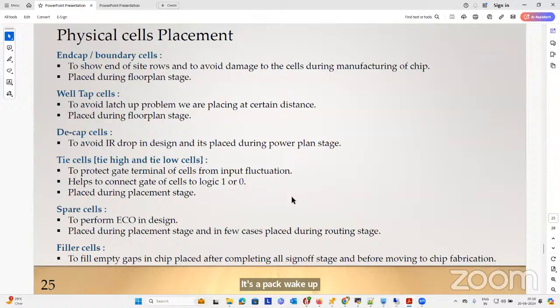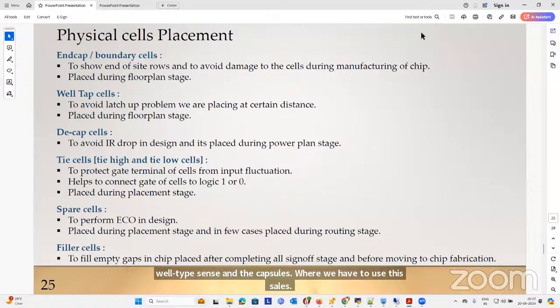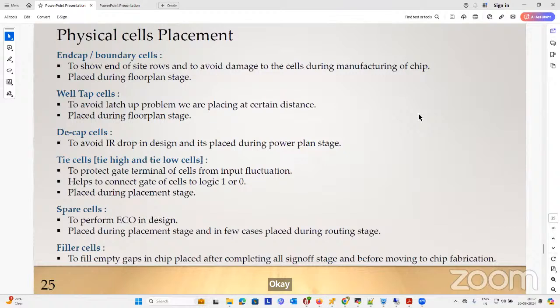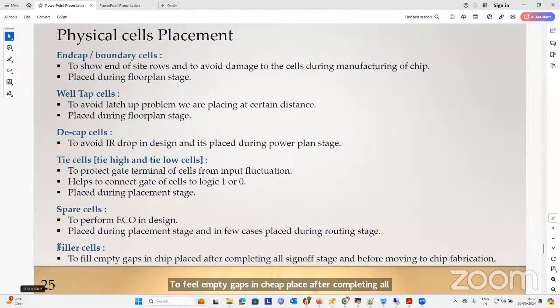Yes, sir. Physical cells placement. As we have seen, these are all kinds of physical-only cells, like filler cells, spare cells, tie low, tie high cells, decap cells, well tap cells, end cap cells. Where do we have to use these cells? To fill empty gaps in the chip, placed after completing all sign-off stages and before moving the chip to fabrication, we have to fill the empty spaces with filler cells.